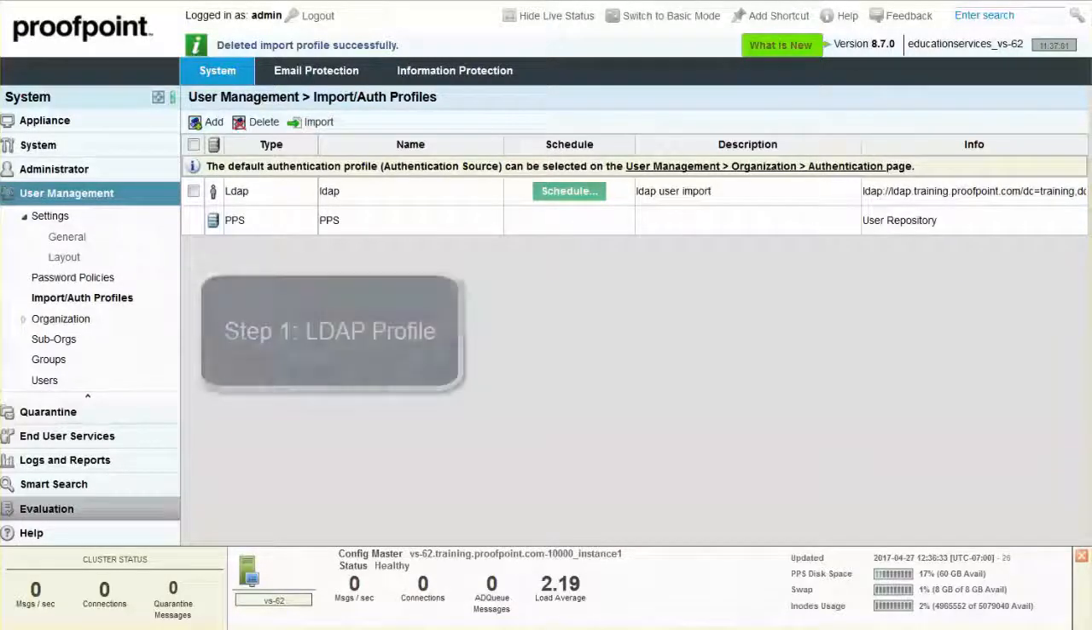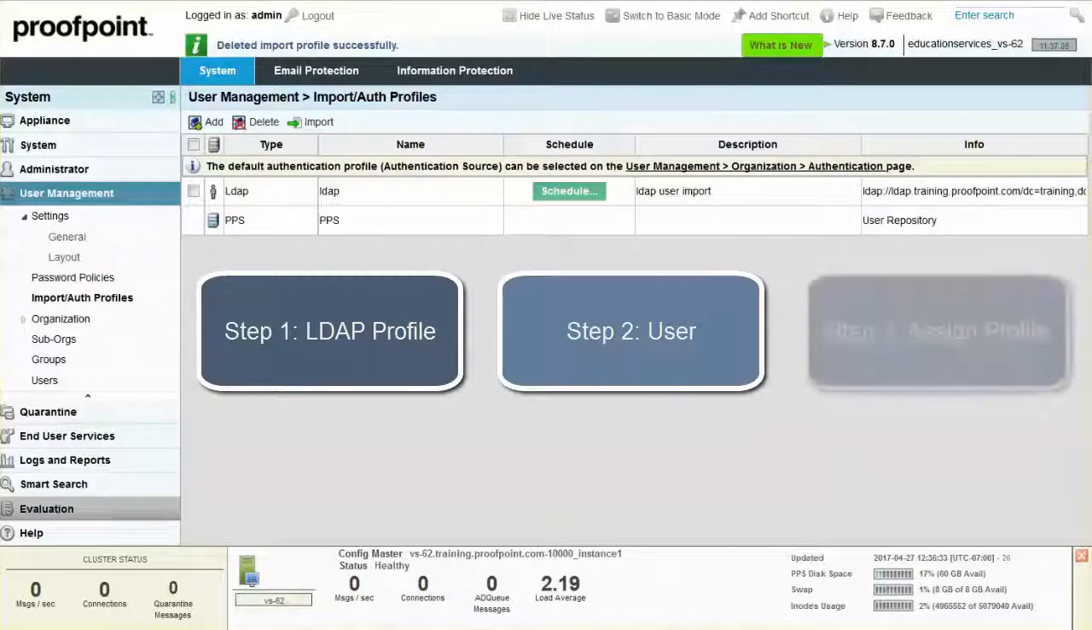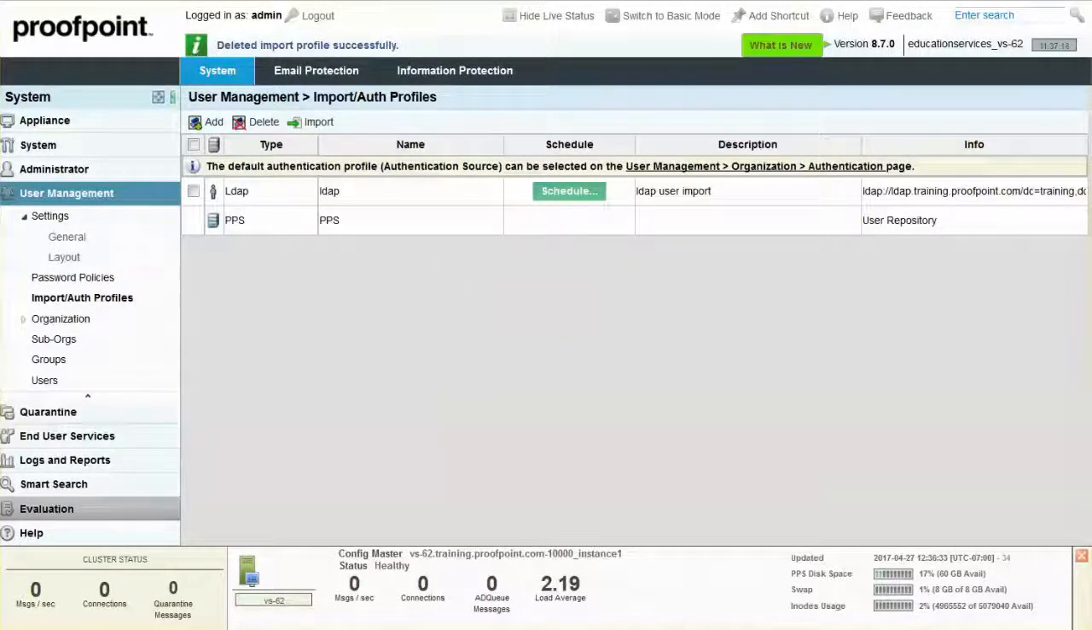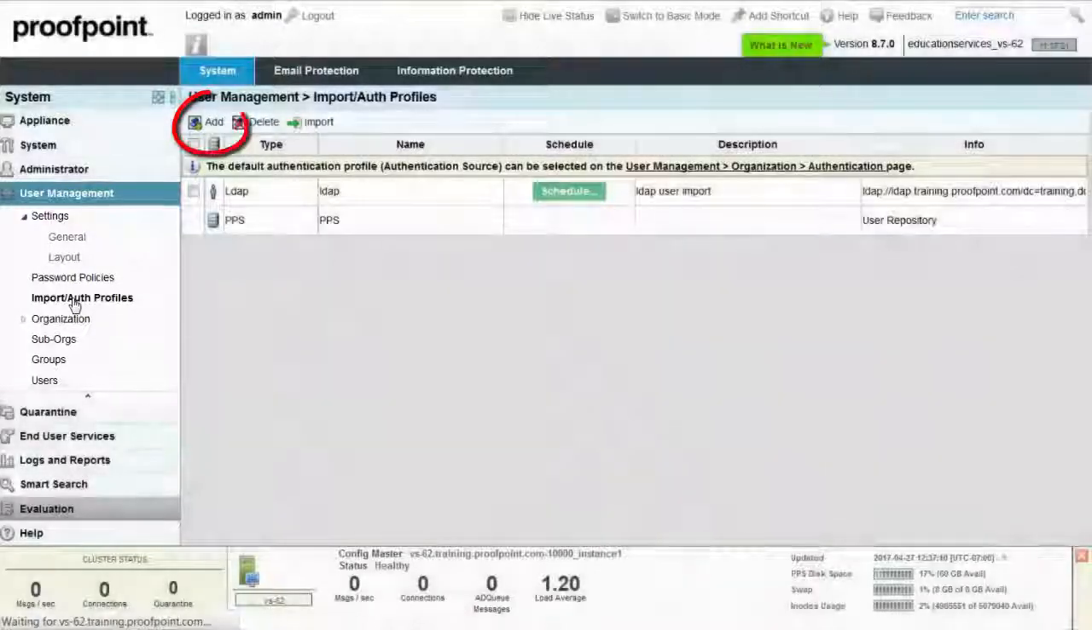This is a three-step process that begins with creating an LDAP profile, then a user, and finally assigning the profile under the password policy. To begin, access the System tab, User Management module, and the Import Authorization profile page. To create a profile, select the Add button. As always, be sure to verify that the enabled button is selected.